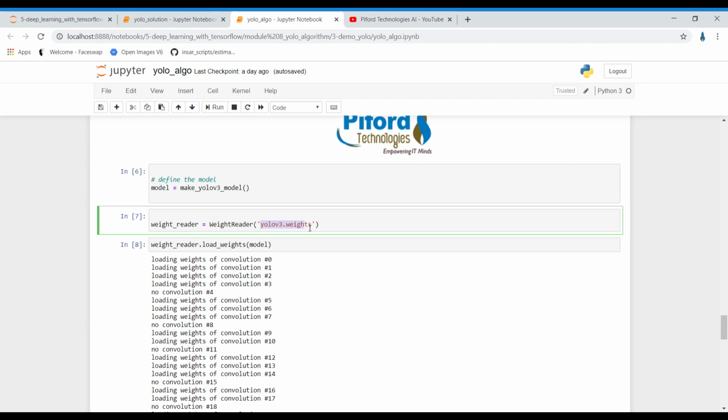This will be the file name. You need to download this file, which would be around 237 MB. Once you download this YOLO v3.weights file, this pre-trained model, these are the pre-trained model weights, trained on darknet code on the Coco dataset. So download it and then use the weight reader class to load the model.